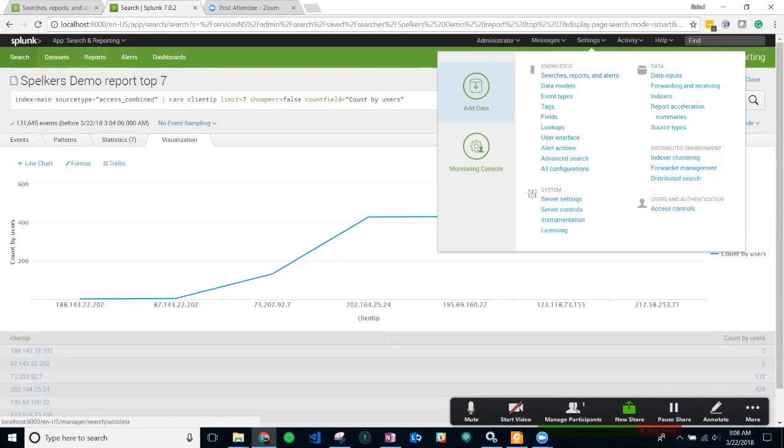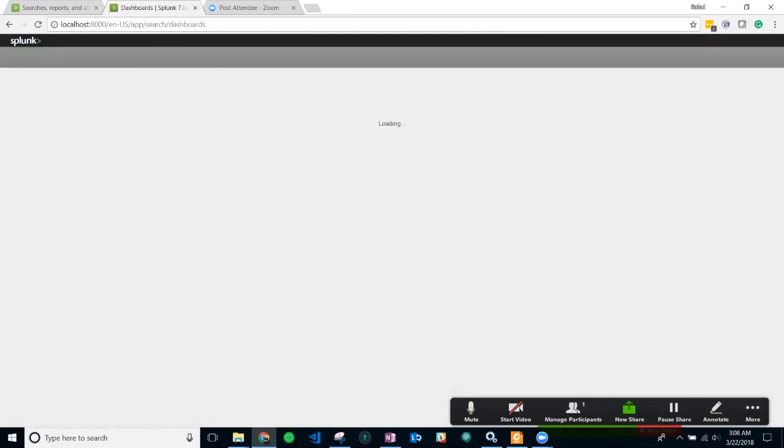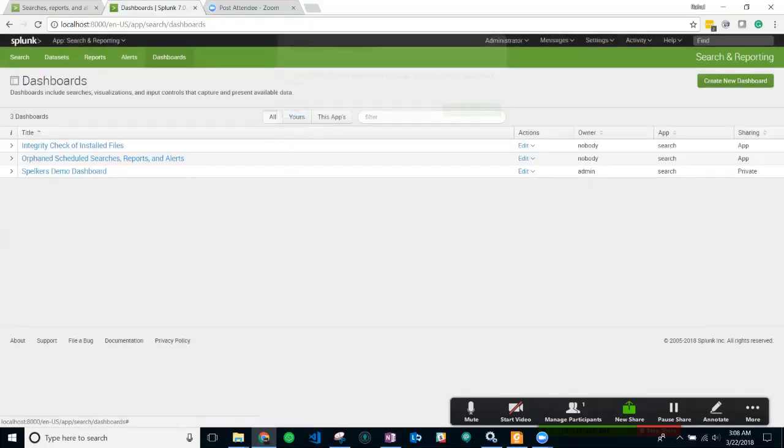Now, if you want to see the dashboard, you can check it from the user interface also, but we are not going to use the user interface as of now. Instead, we are going to use the dashboard directly. Skip the tour. Yes, you can see Spelkers Demo Dashboard is there. Click on the dashboard.